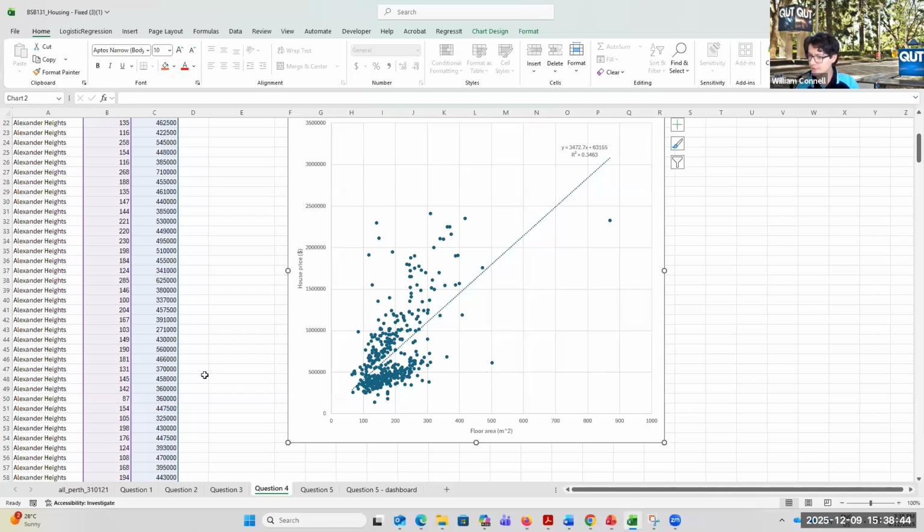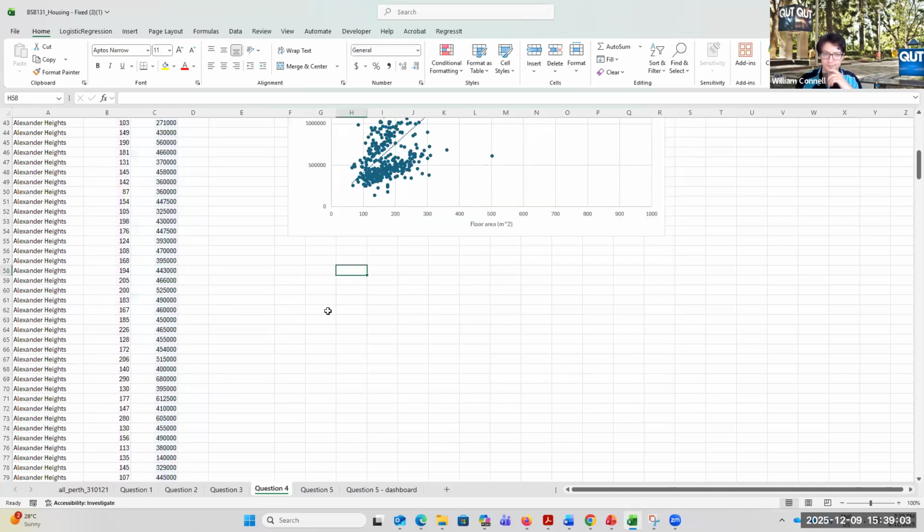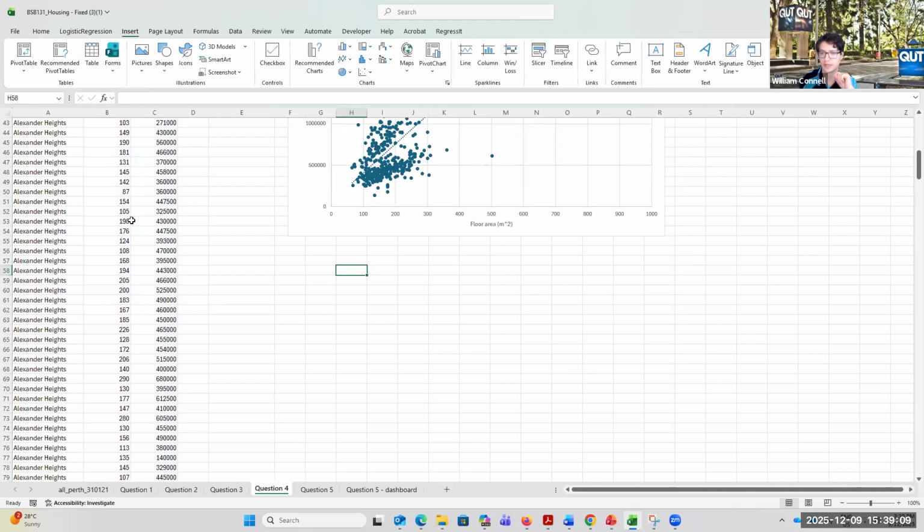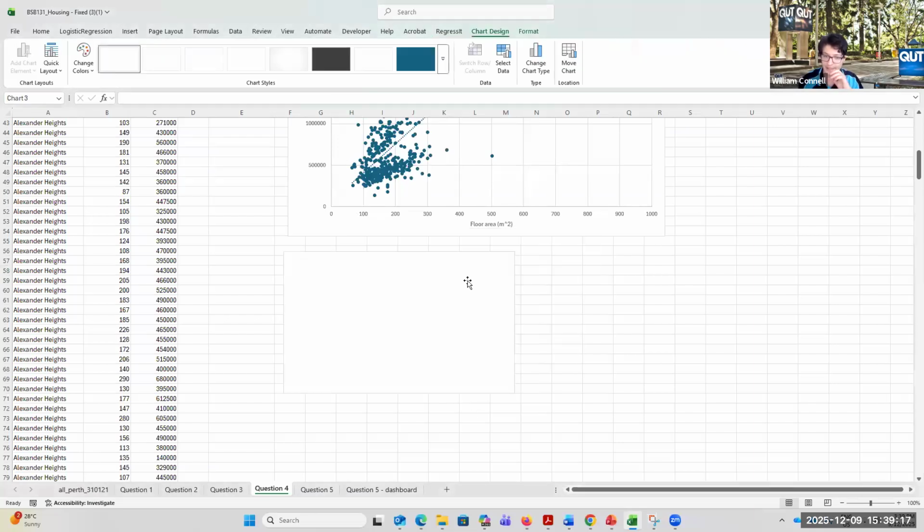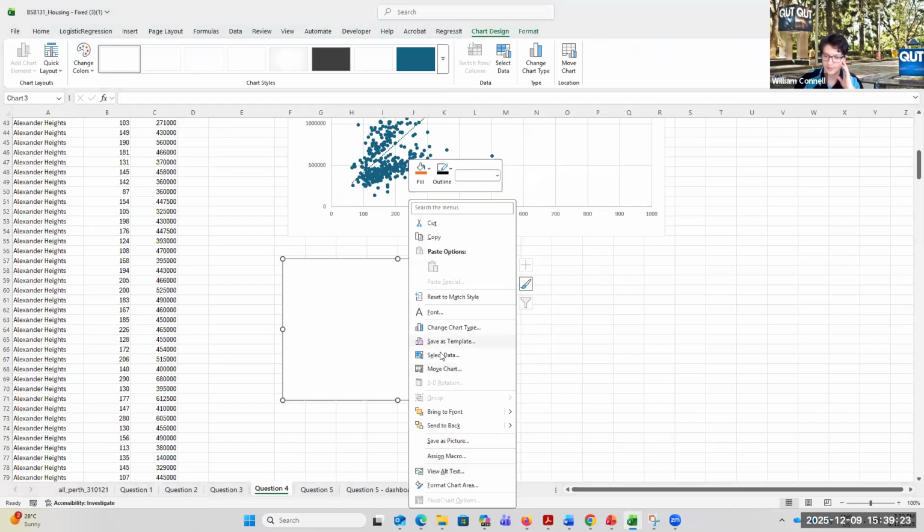So let's have a go at this. We could either do this as a line graph, and then show what the average house price is across the suburbs for different groupings of the floor area. But the way I'm going to show you is using a scatter graph. So we're going to go up to Insert, and click on this scatter icon without selecting any of the data. So it's going to give us a blank visualization. We're going to right click on this and go select data.